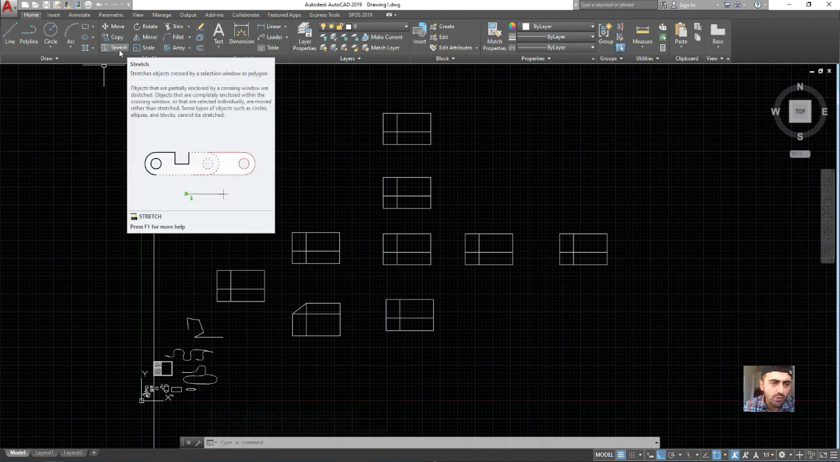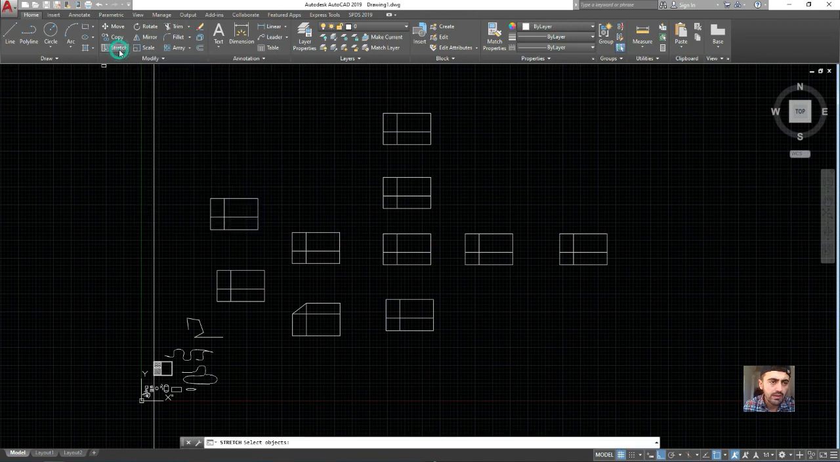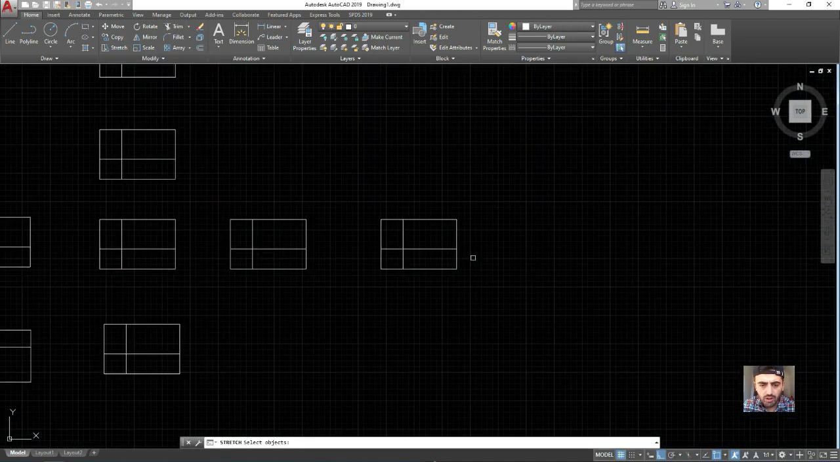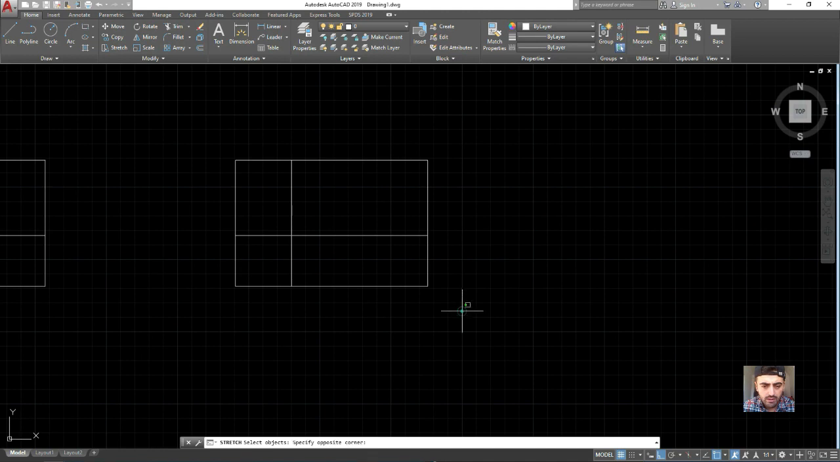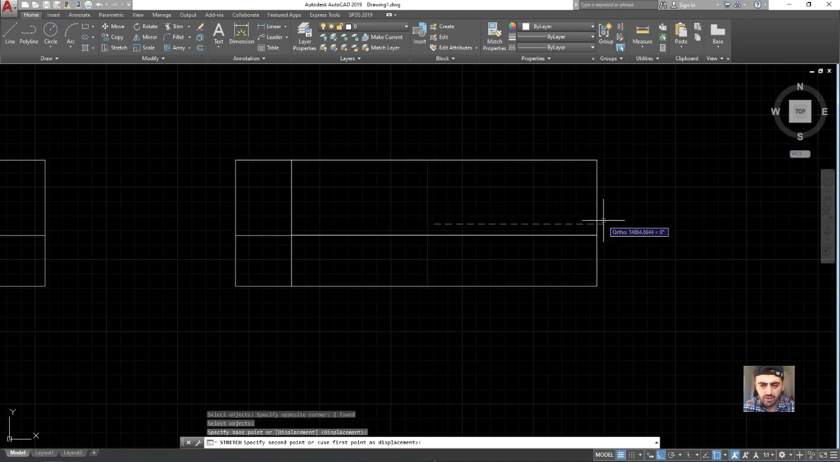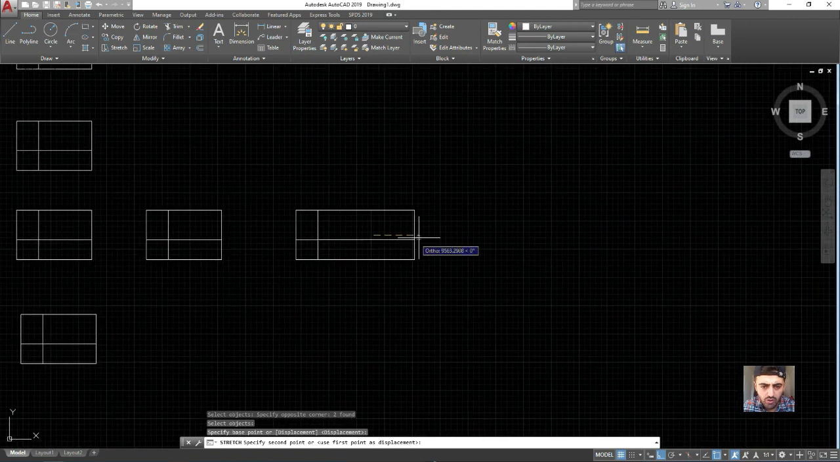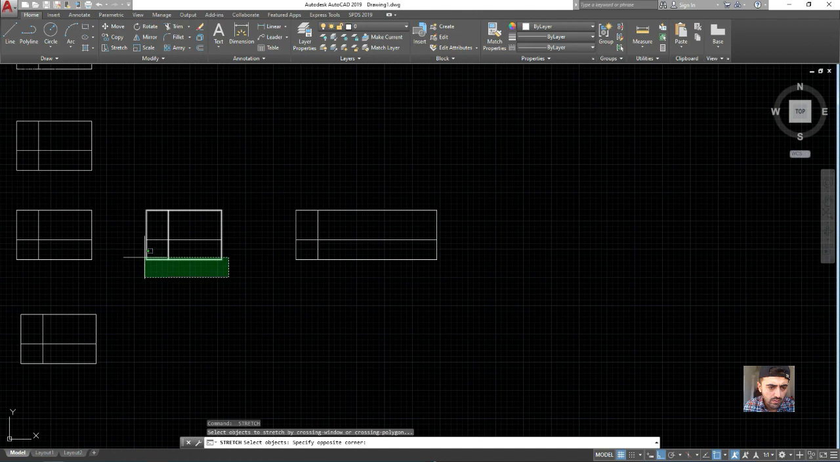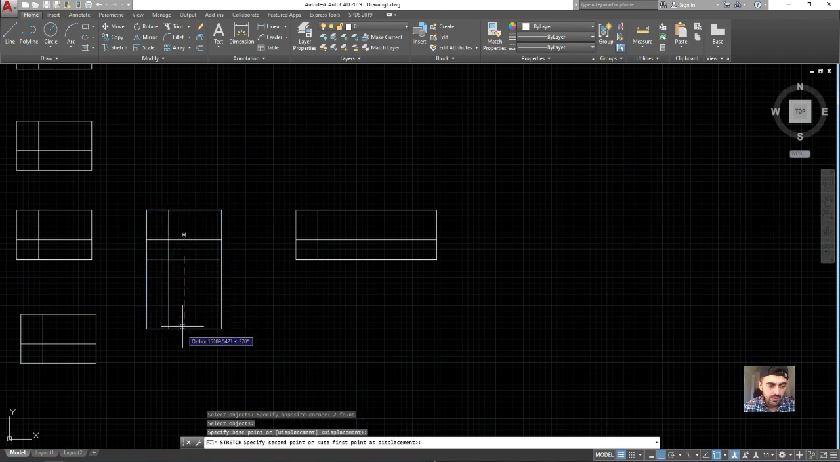Stretch objects crossed by a selection window or polygon. Click here. Come to the object, select this one, and click spacebar and choose the distance. We can change the dimension like this. Click. Repeat it one more. Spacebar. There. We change the dimension.